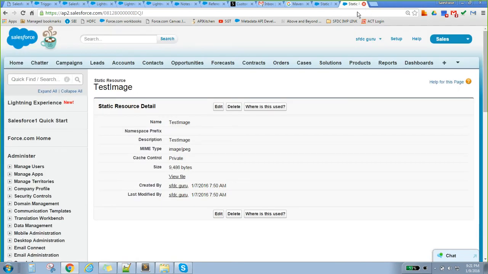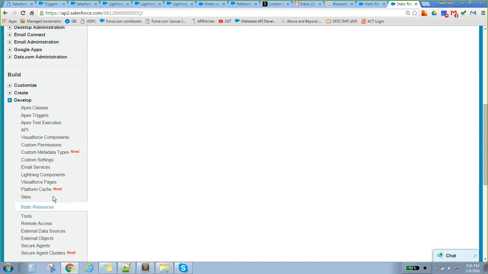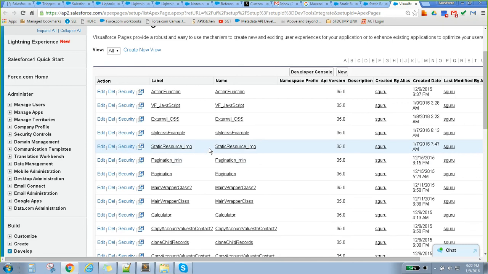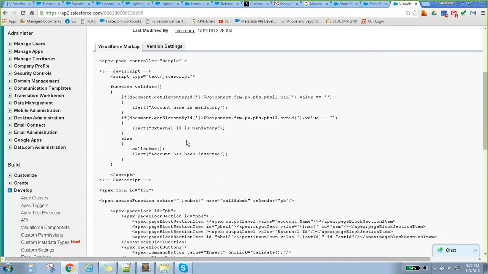So this is basically for external CSS. And the third thing is how to use JavaScript. JavaScript we know, right? I have explained it to you during the custom button creation. If you remember, I used some JavaScript when creating custom buttons.